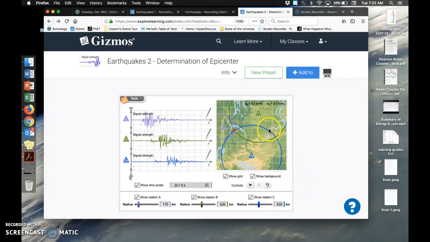When I have adjusted these distances, now I see that this red dot is popping up, because that is the only position where the earthquake could be. It's exactly 170 kilometers from A, it's 420 kilometers from B, and 430 kilometers from C.